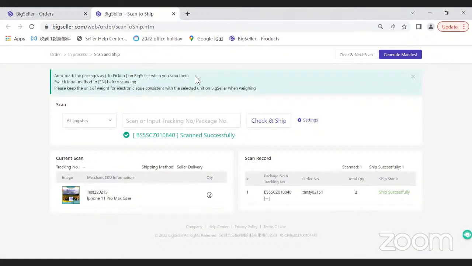So here I have finished the scan to ship. But if you don't have a scanner and you don't want to use this input method to scan to ship, you can also use our BigSeller phone app to scan to ship. But at the moment, our phone app only supports the Android system. If you are using an iOS system, you can look forward to it, because next month the phone app for iOS will be launched. Yes, next month. But at the moment, we only support the Android system.